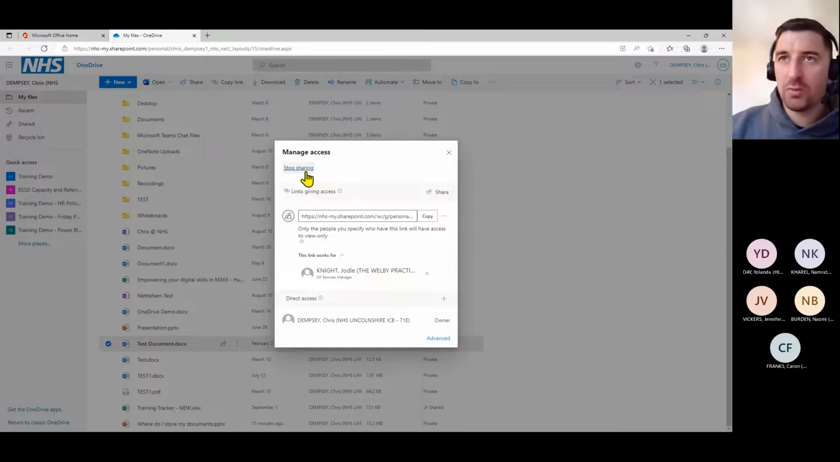If you save your documents the old way, so into your computer or into a network drive, you won't have any of that access. You won't have any option to stop sharing. So once you send it, it's sent, and then you've kind of lost control of it. You don't know where it's gone or who's accessing it. So in here, you can now see exactly who's got access, and you can stop sharing it at any point.